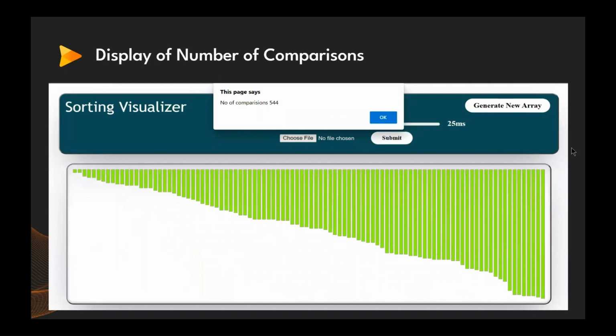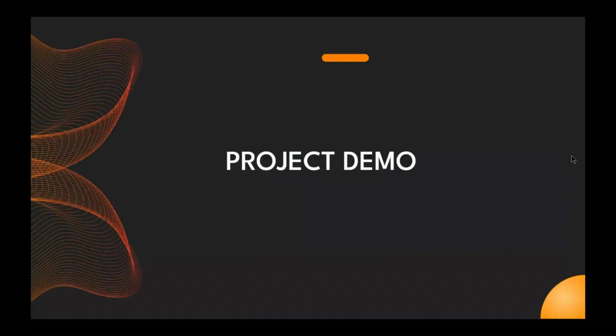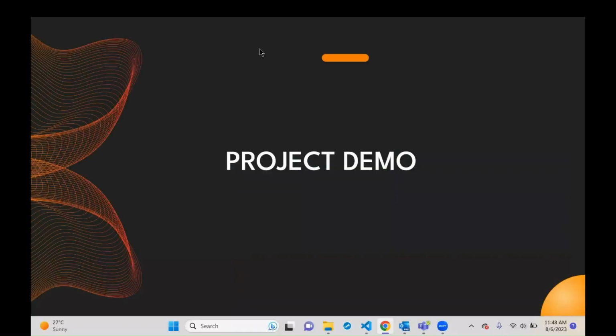As Sahiti mentioned, the application would display the number of comparisons that the algorithm has made in order to sort the elements in the array, in the form of an alert. As you can see, an alert has been given showing the number of comparisons that the selected algorithm has made. And now I'll pass on the presentation to Saugata, where he'll explain how the application actually works. Thank you.